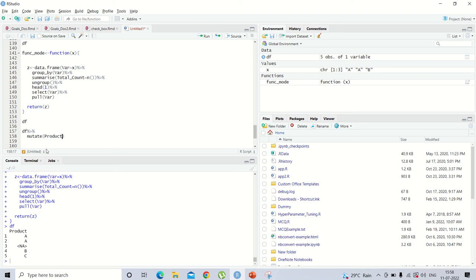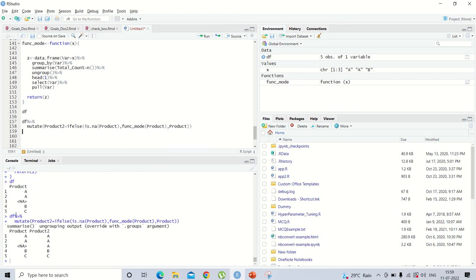product 2, where I'm saying if there is an NA value within the product column, then basically use func underscore mode of product column, else just retain the values. So we see a new column product 2 has been created, and the NA value in the original column was replaced by the mode of the product column.